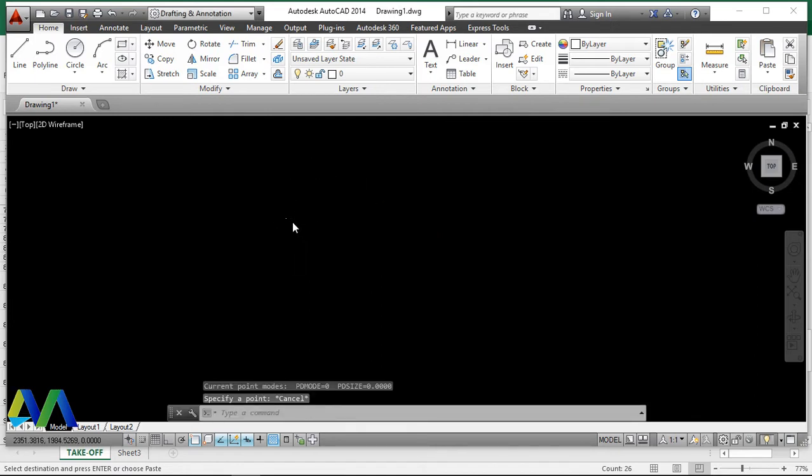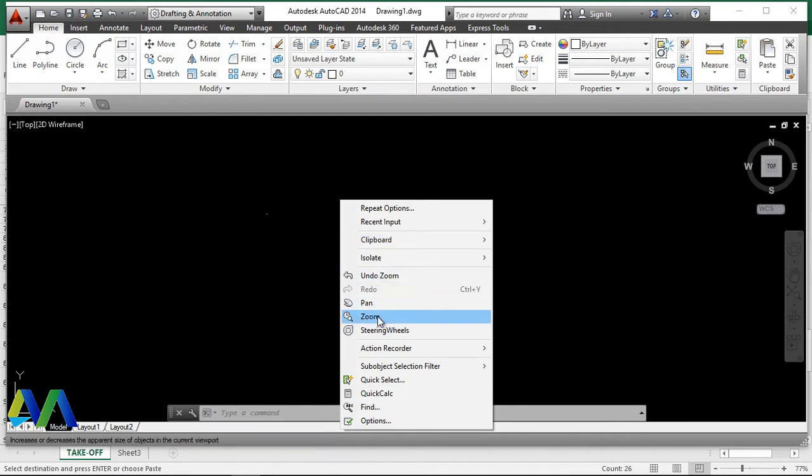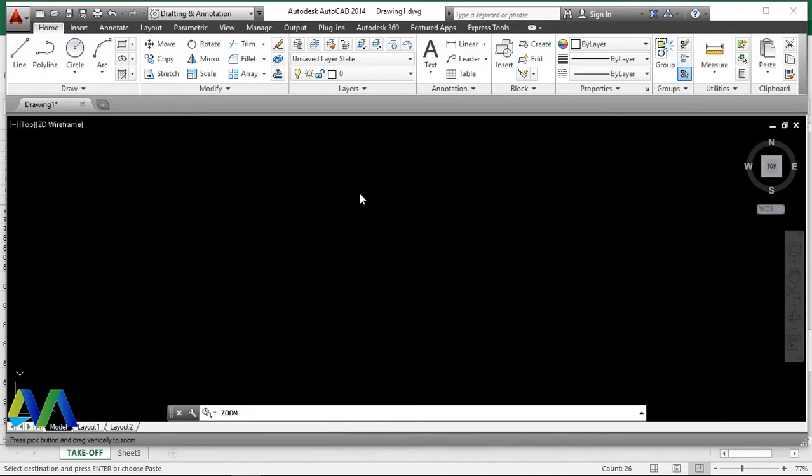This small dot is where all the points have been placed. Now to see this closely, you just go ahead and right click and come to zoom. Right click again and go to zoom extent. Still you are not able to see them. We are able to see them, but they're very small.